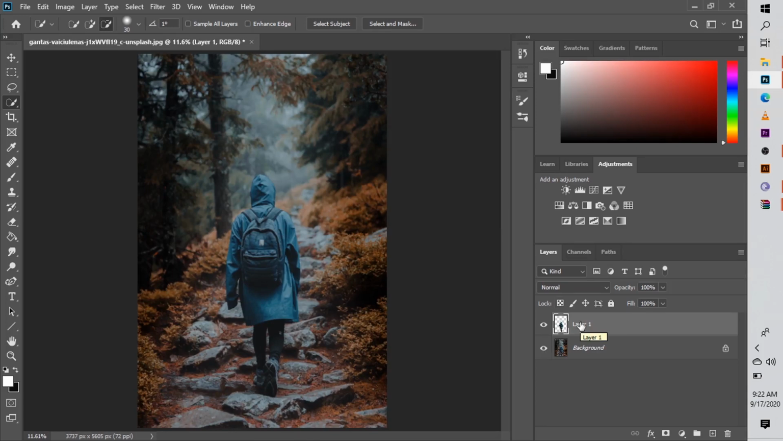And then duplicate this subject by pressing Ctrl or Command then J. Then you can rename them. I'm just going to rename both of them, so I'll have the first subject and the second subject.